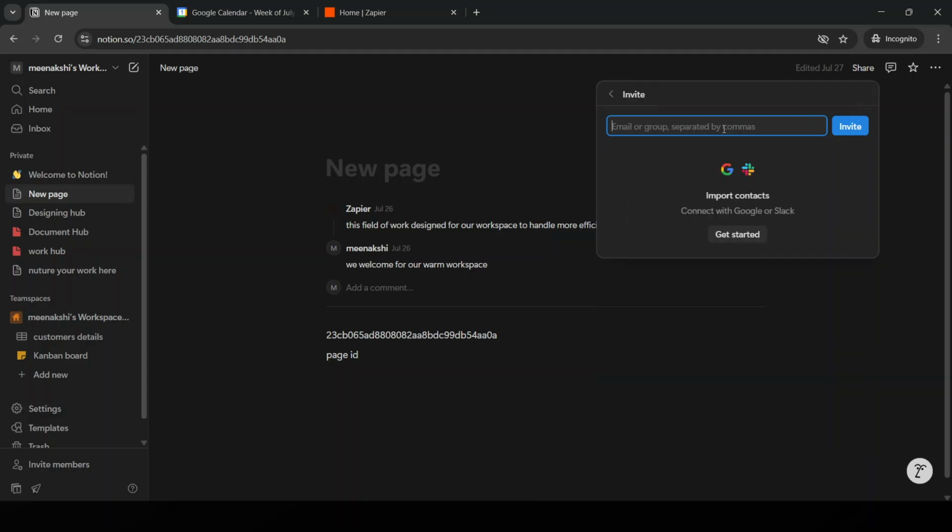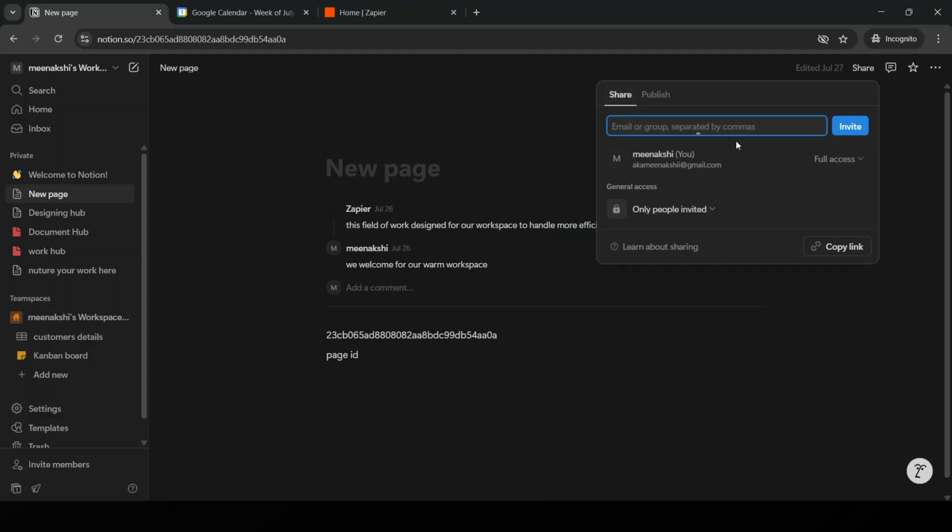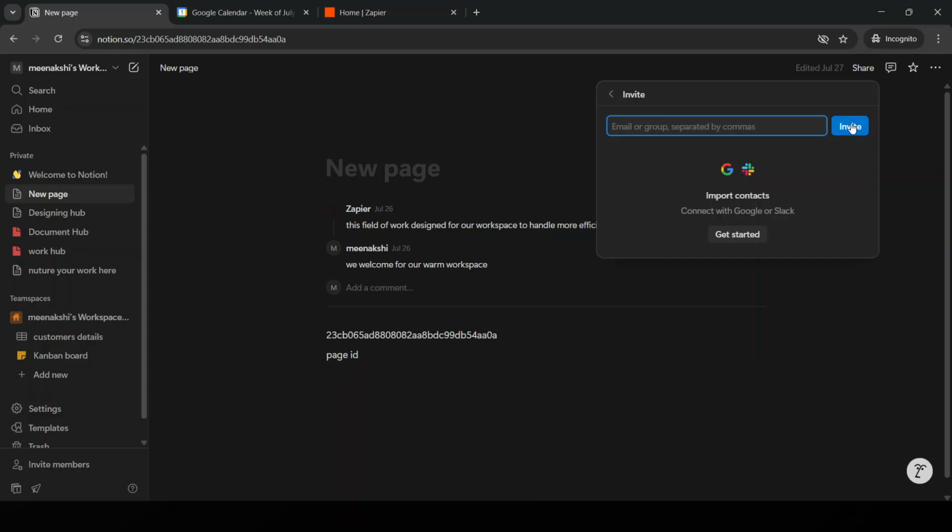Now that you have the sharing options open, you should see a section that allows you to invite people. In this section, there's a field for you to enter the email address of the person you'd like to invite. It's crucial to make sure you type in the correct email to ensure your invitation reaches the right person.